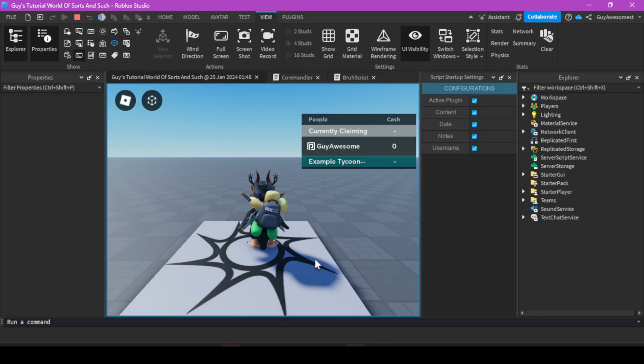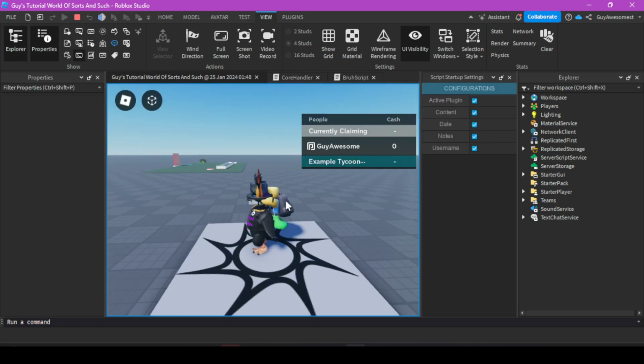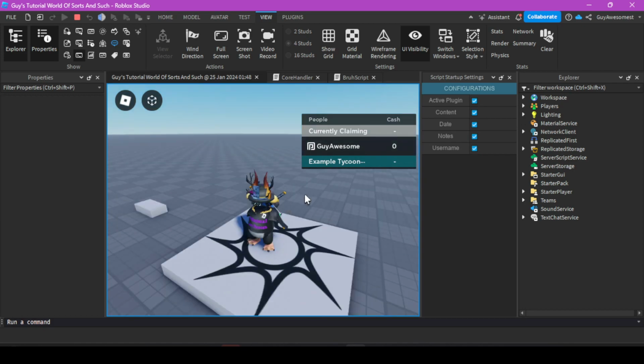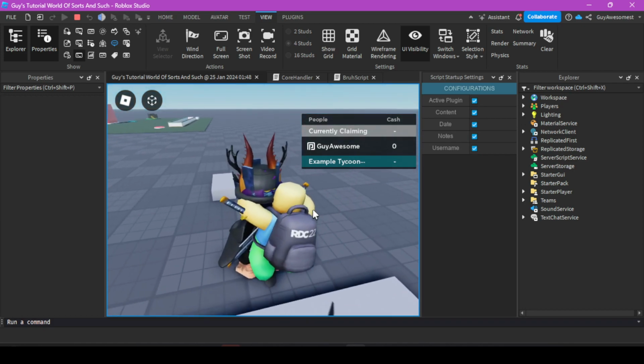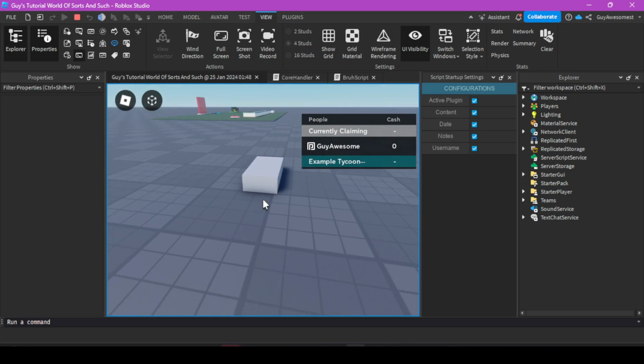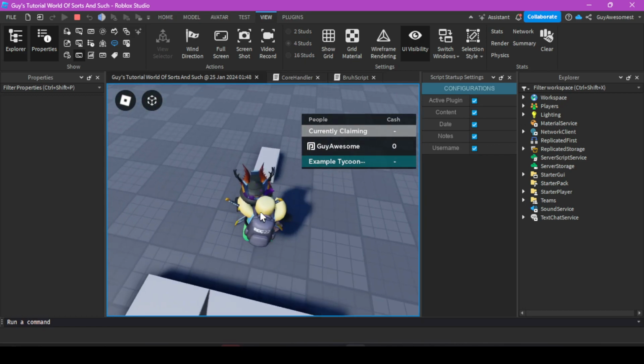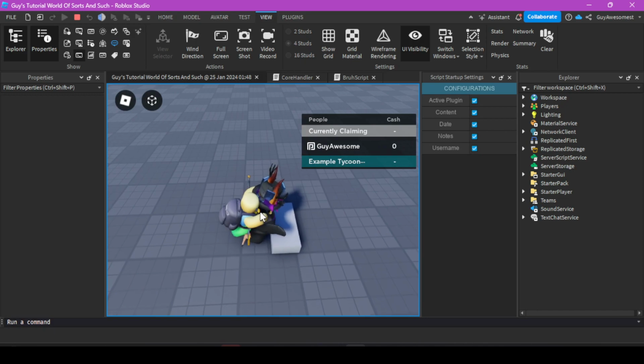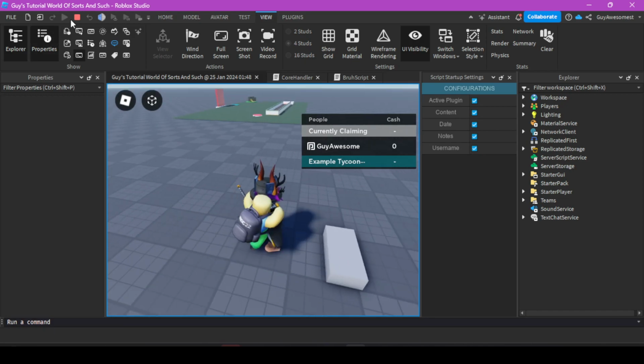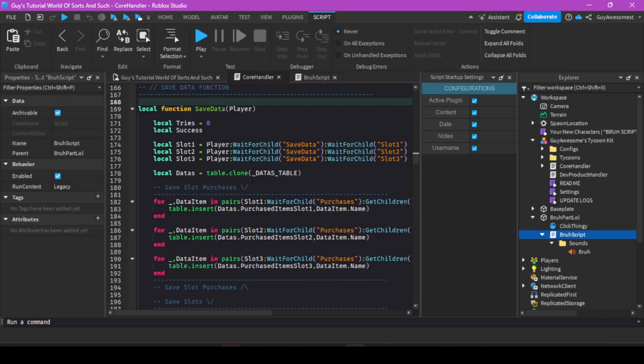Now, right now, the part detects if anything touches it. I will do a video on how to make it so you can touch a part and do stuff. But now I can click it. Now you see it's not playing it anymore. And I definitely did not forget to do this. I'm definitely testing you right now.